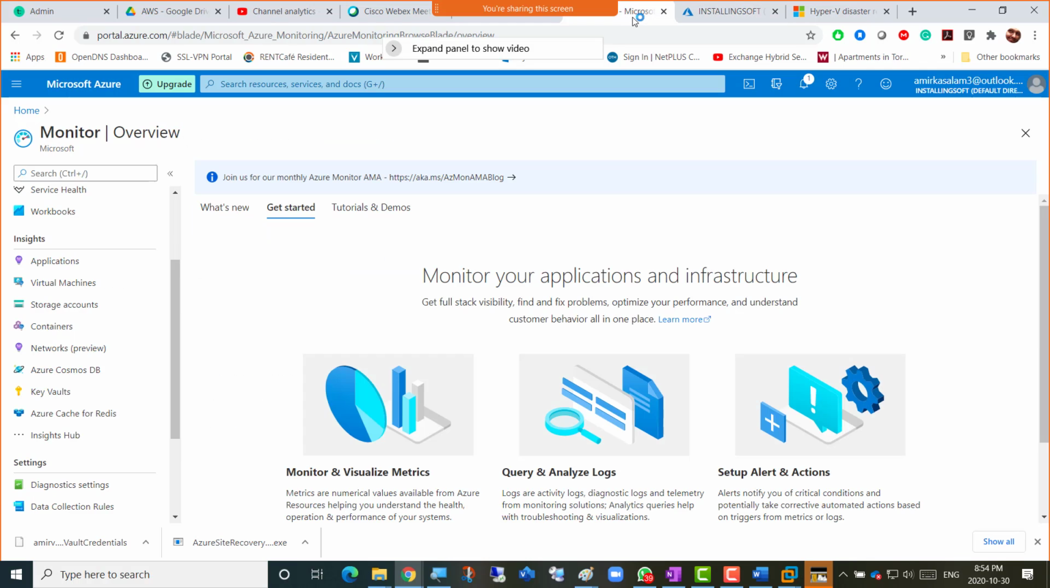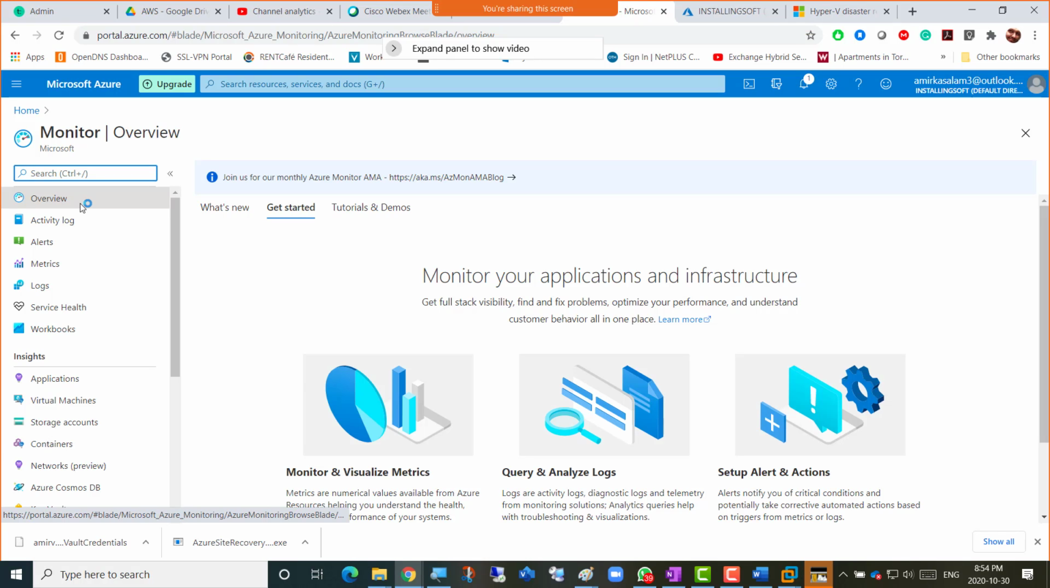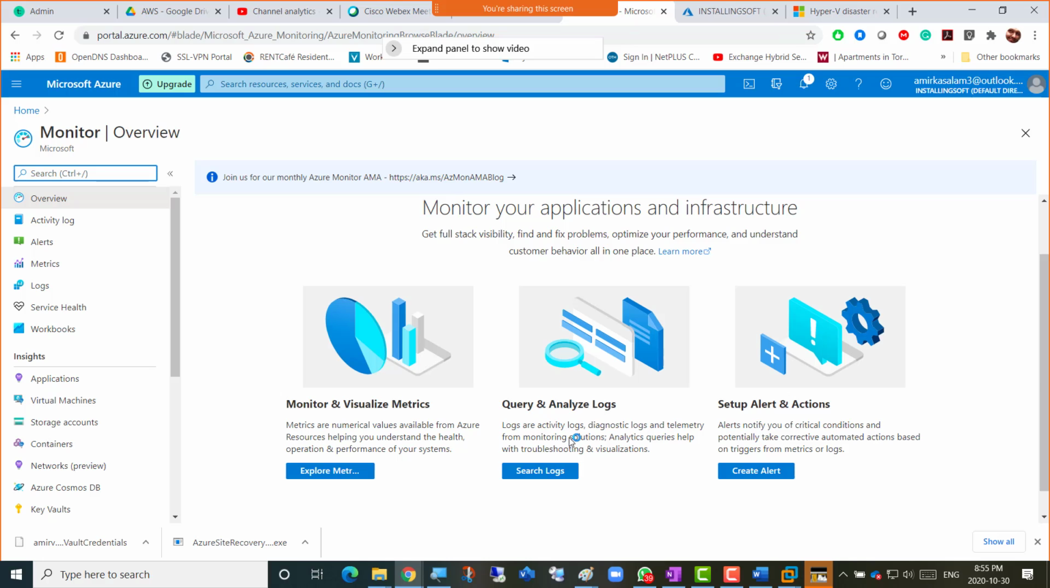But if you want to go for just the monitoring separately, then this is the Monitor application. Now this in AWS was CloudWatch, which is also purely monitoring, and here it is the actual Azure Monitor. So here, Overview, and in the overview you can see monitor and visualize metrics, query and analyze logs, set up alerts and actions. So obviously that's what we do in monitoring. In CloudWatch also we could create alerts, we could create events there, and select an event and then choose an action on that event. So pretty much what you do in monitoring, those main tasks are in Azure as well.